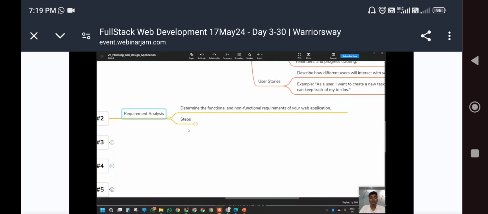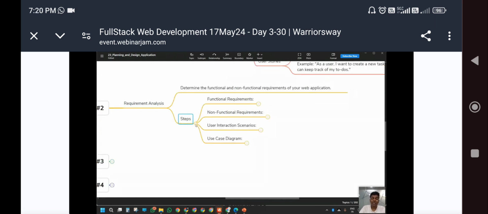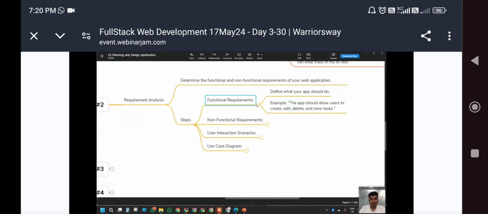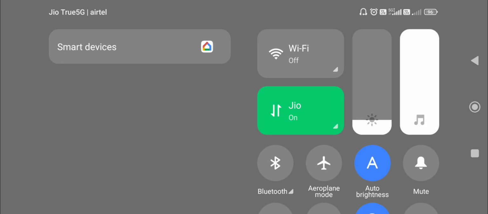So determine the functional and non-functional requirements of your web application. As we already know, there are two types of requirements: one is functional and another one is non-functional. While talking about the functional, define what your app should do. The app should allow users to create, edit, delete, and view tasks. For our book application, what is going to be this example? The app should allow users to create or add the record of the books and their key takeaways. So that is the example.